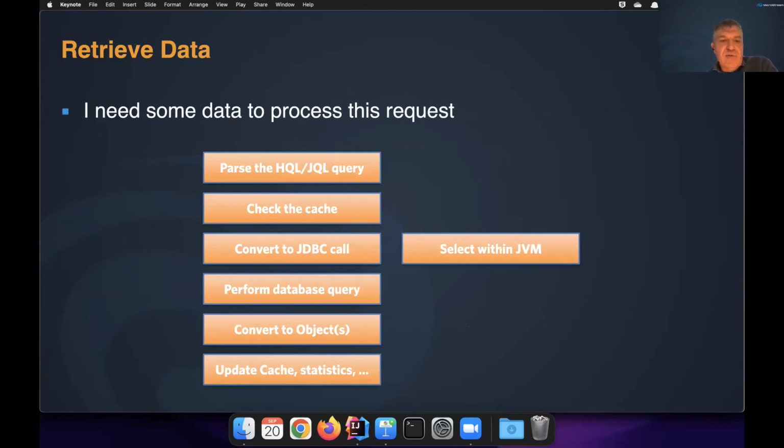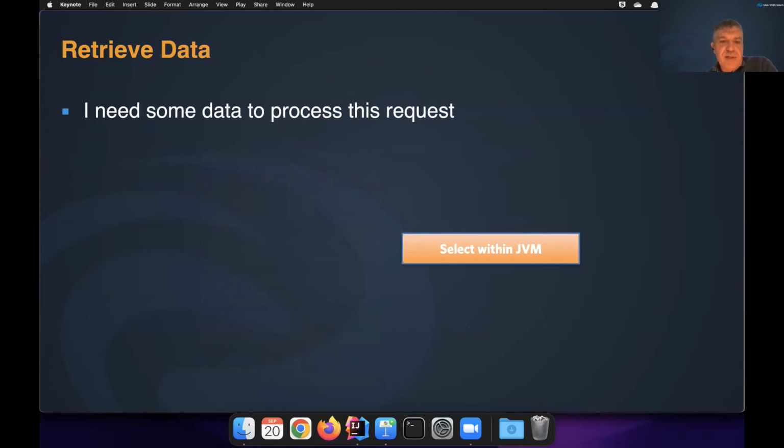And then instead of doing all those steps, as we went through in one of the slides, there is only one simple, fast step: select within your JVM. That's how you select your data. Later, more with some examples and some graphs to see how fast it can be.